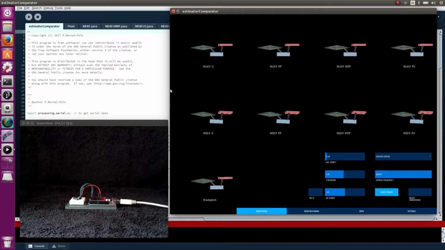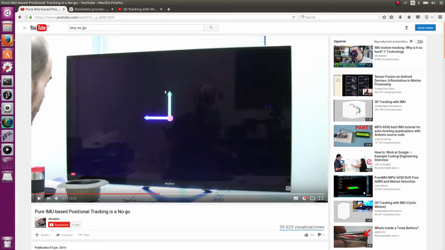I am using this processing sketch to talk about data recording with IMUs. This is using the IMU acceleration measurements to, after integrating two times, obtain the position. There is another YouTube video that talks about this. You should have a link to his video in the description.